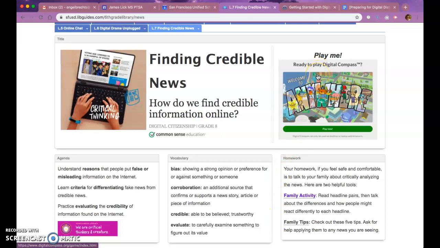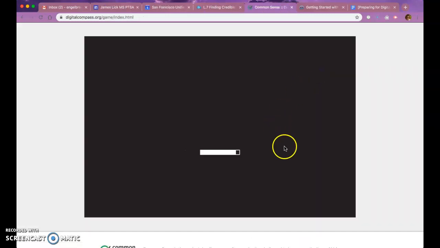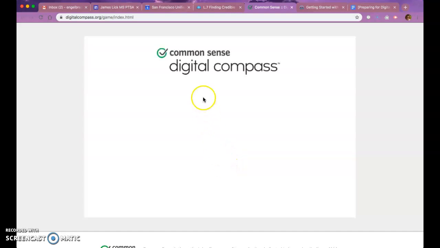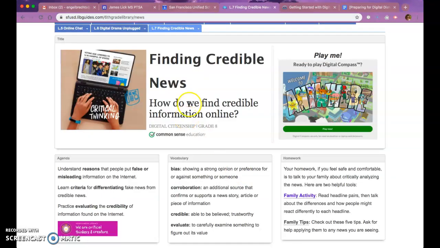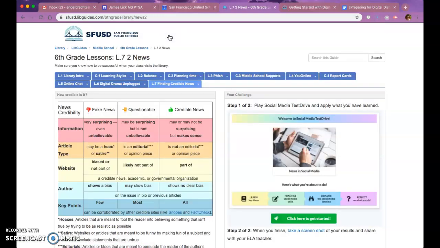To warm up, you can play the digital compass. You just click on this, go ahead on in, and you click to get started. You choose start a new game, put in a username. I strongly recommend it be something your teacher will recognize, and go ahead and click start and play on through. It just takes a couple of minutes. Then when you're done, come on back to the website, go up to the tab. Remember, you're going to go to the tab until the drop-down drops down, and then select it.